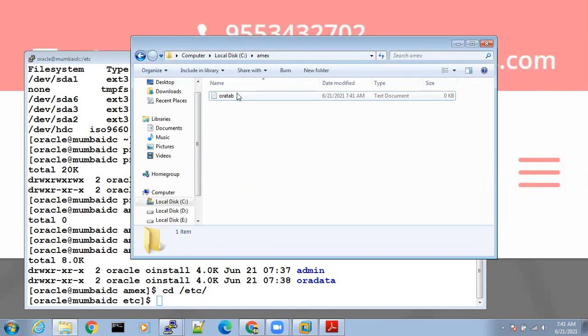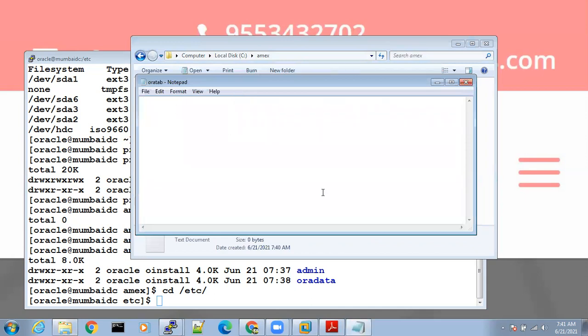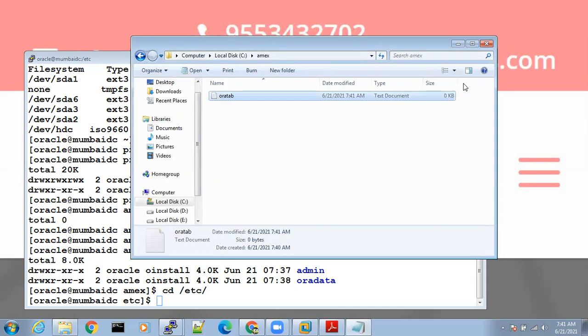Okay, fine. So there's nothing, it's empty now. I clicked on close without saving. I just closed it. That is in Windows.